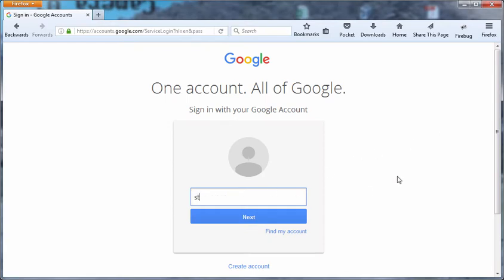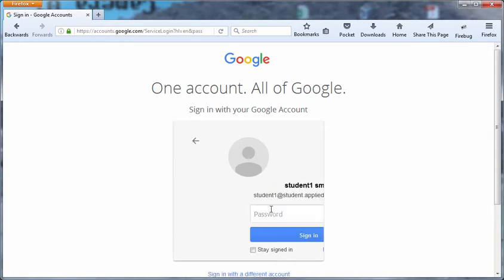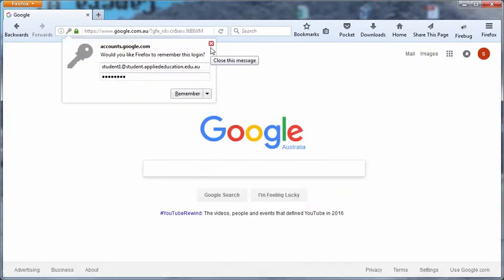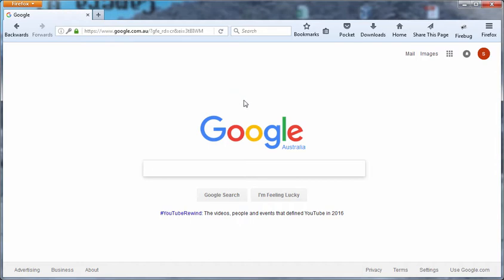From here, you'll need to enter your username or student name at student.appliededucation.edu.au. Next, you'll need to enter your password and click Sign In. And if you're on a public computer, obviously, don't remember the password.